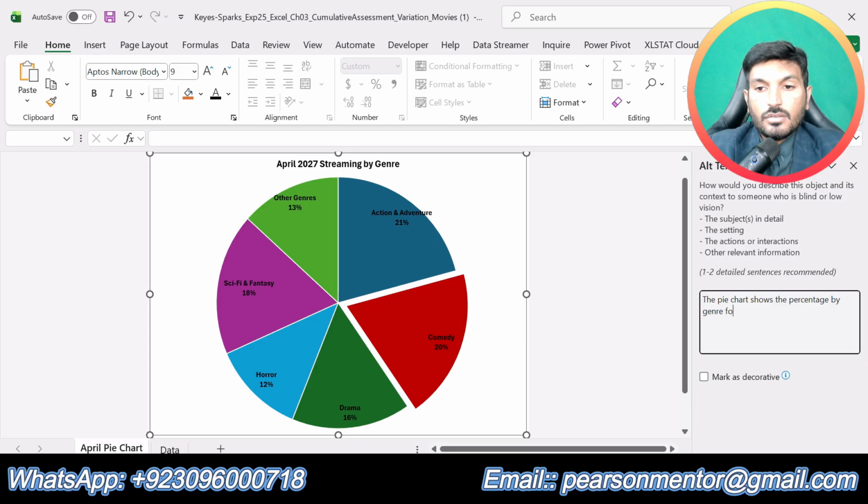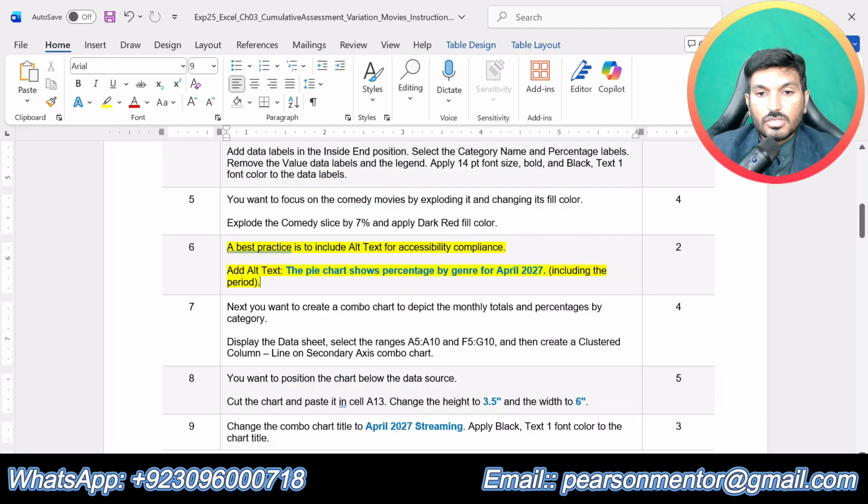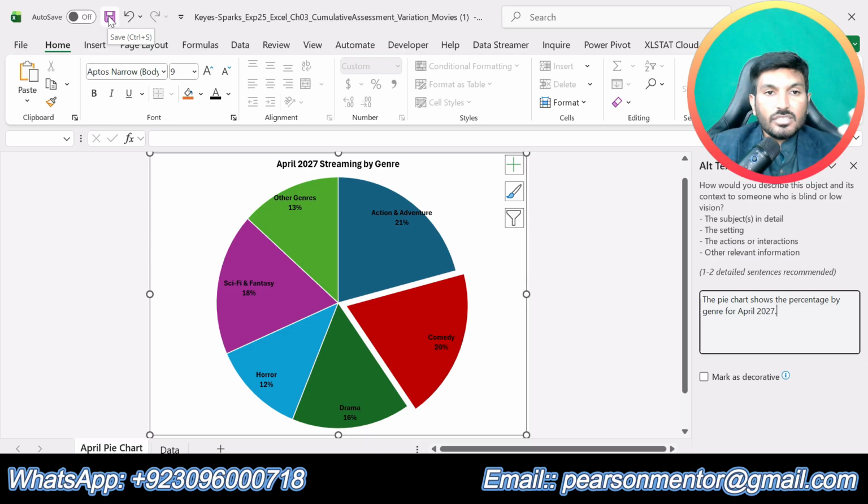for April 2027. Include the period, this one. So after typing this alt text, you will simply click the save button so that alt text should be included in this pie chart. So click on this save button.